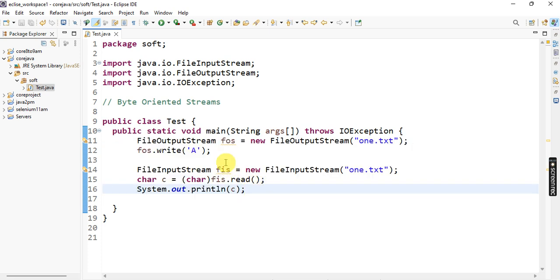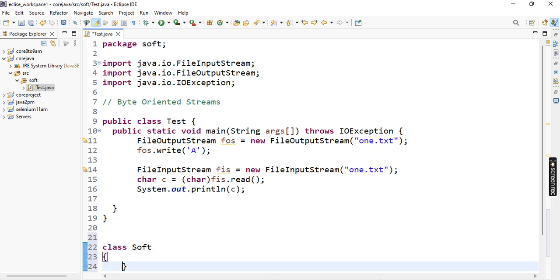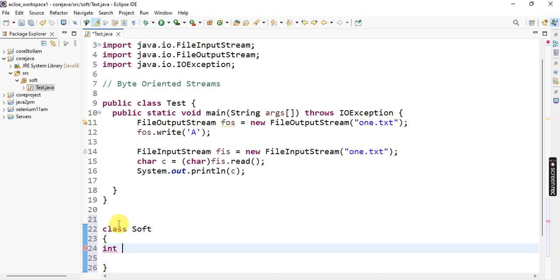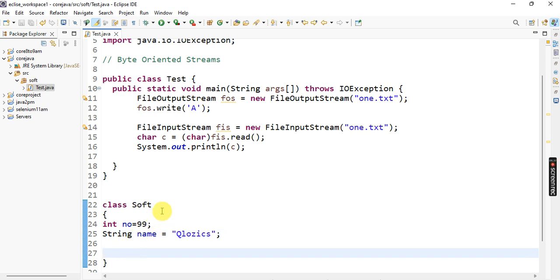So the next scenario is I want to store a class object directly. Suppose Soft is a class. The class contains some properties, for suppose int number equal to 99 and string name equal to QLogics. So number and name. They have some rules.